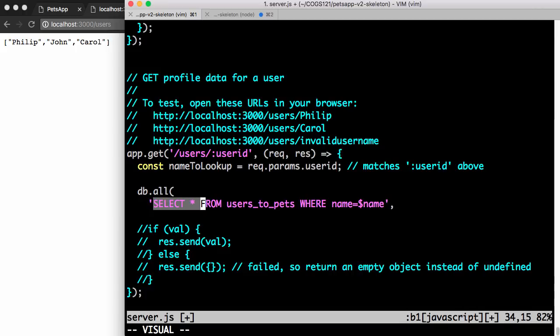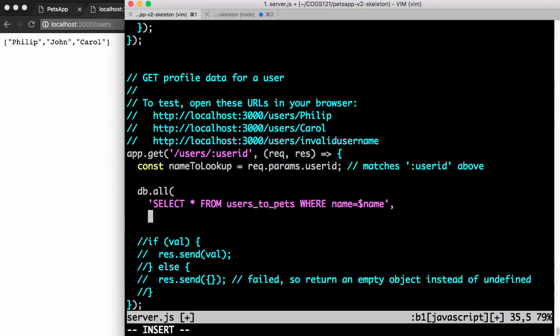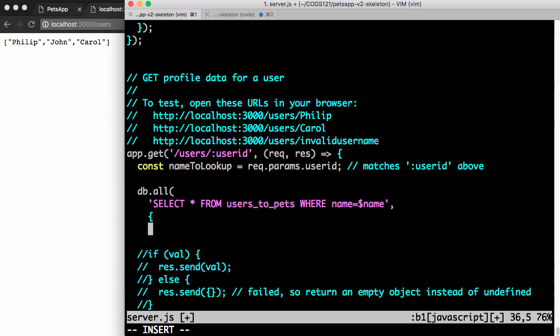It says select all the fields or all the columns from the users_to_pets table, but I want to only select those columns where the name field matches a $name variable I'm going to pass in. So I'm going to filter by the name. The second parameter to db.all is an object that contains the mapping for $name. So notice how this $name should match with this $name. Those two should match each other.